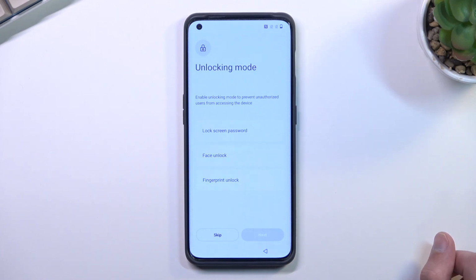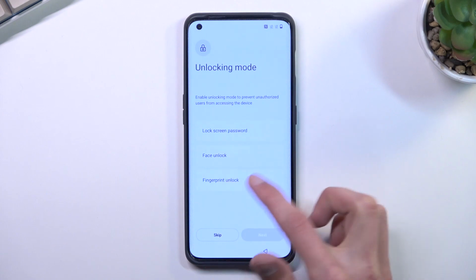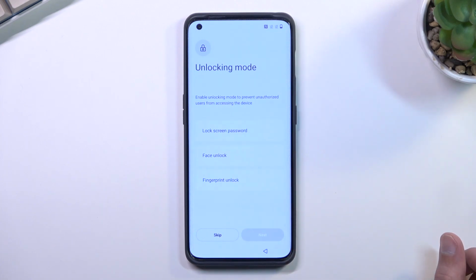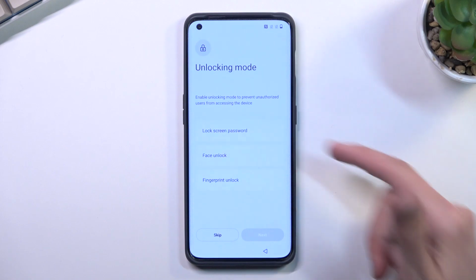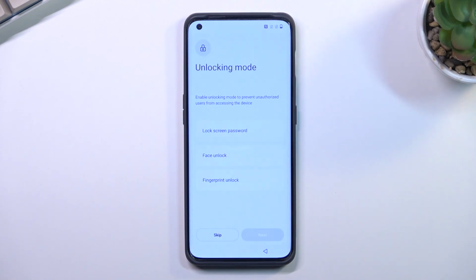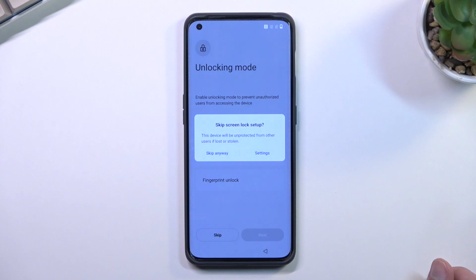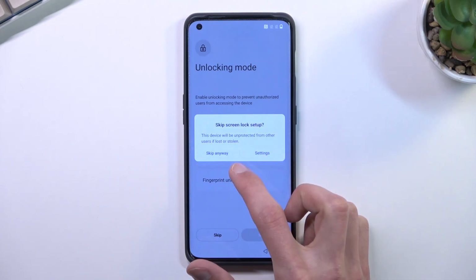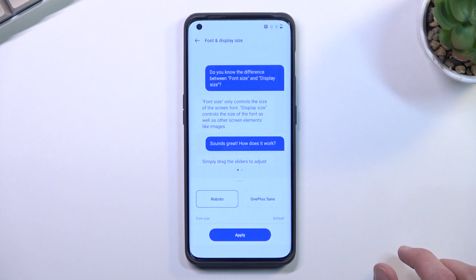Now, just to clarify this, if you're planning to use, for instance, both of those or one of them, you are always going to be required also to set up some kind of screen lock. And the reason for that is if something would happen, for instance, to your face, your finger, maybe the sensor, the camera, whatever the case may be, you still have some kind of other way of unlocking your device and gaining access to it. Now, I'm gonna skip this just because I don't really care to put any kind of protection on it, but you probably should, truth be told. Skip anyway.